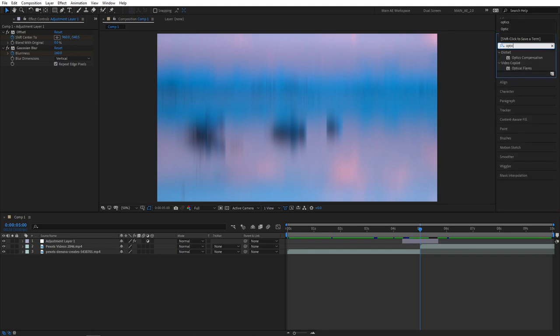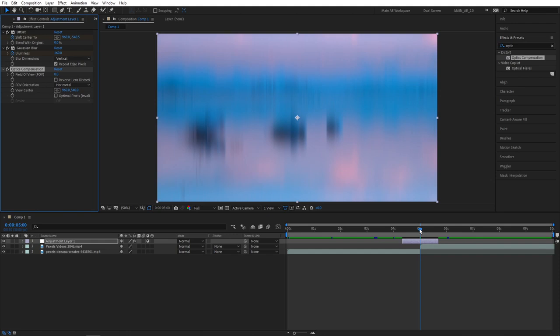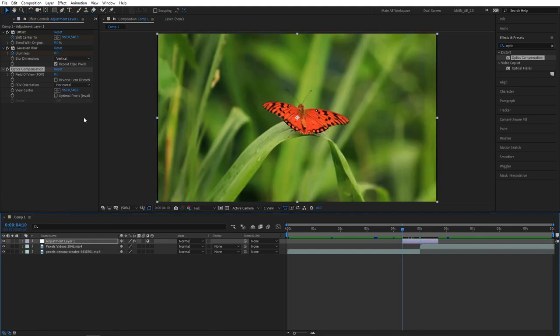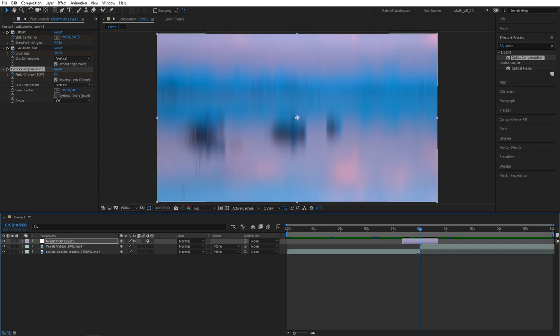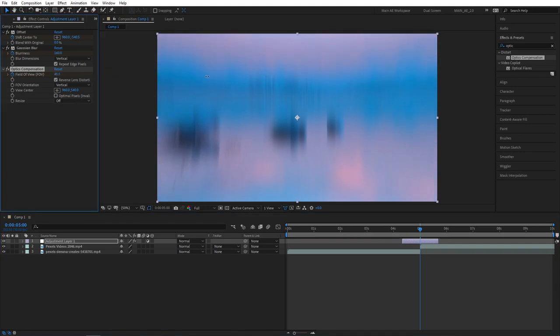So search for Optics Compensation, apply this to the adjustment layer, and again go to the beginning of your adjustment layer, FOV orientation, set it to vertical again for the vertical transition, and check reverse lens distortion here, that's important, and create a keyframe for field of view at 0. Then go to the middle in between your clips and increase the field of view.